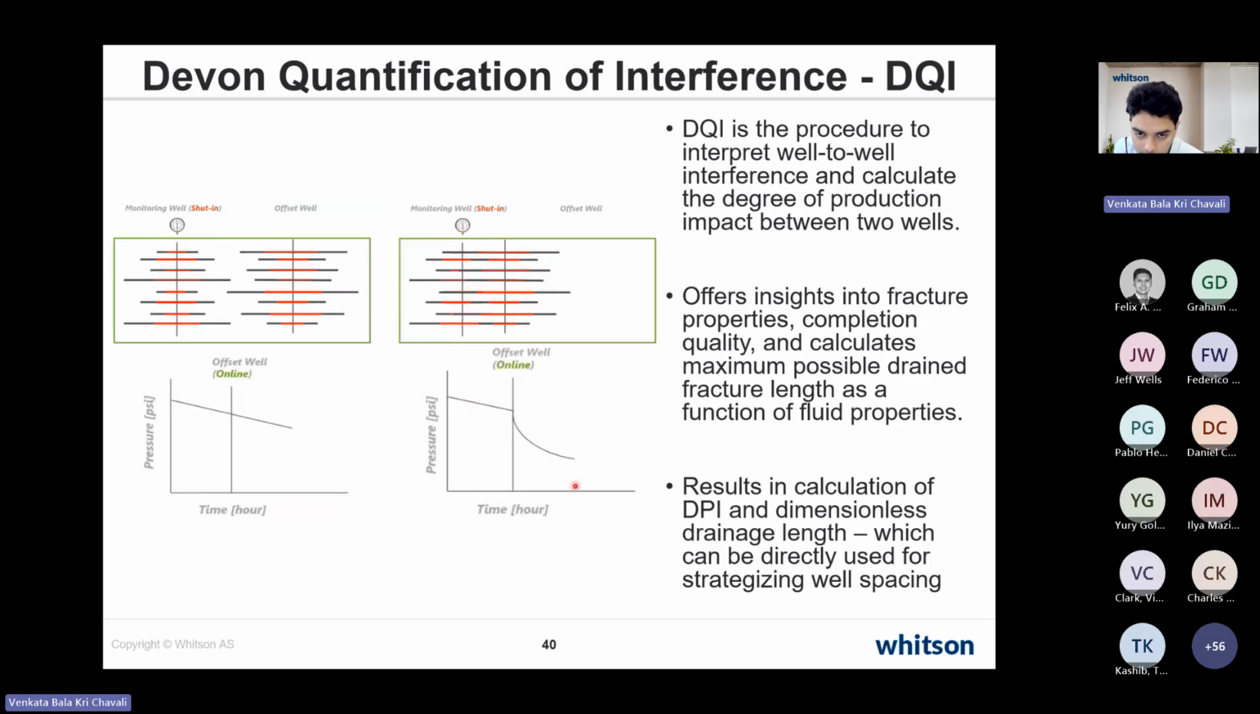It's just that the DQI offers more insight into fracture properties, completion quality, and calculates a maximum possible drain fracture length as a function of the fluid properties as well. So we're not just limiting that decision to the pressure difference that we observe. We're actually going forward and calculating a maximum possible drain fracture length as a function of those fluid properties. Okay. And the result is basically we get a calculated degree of production impact. We get a dimensionless drainage length. And this is directly used for strategizing on well spacing.